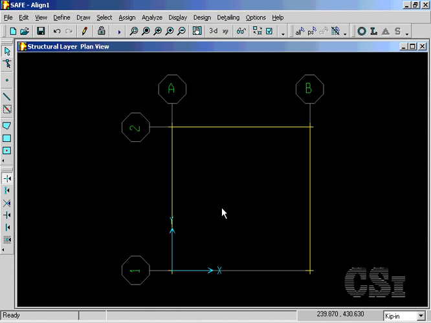In conclusion, the Align command is very powerful, but has many nuances, so we suggest that you experiment with it on small models until you are familiar with its operation. This concludes this tutorial.